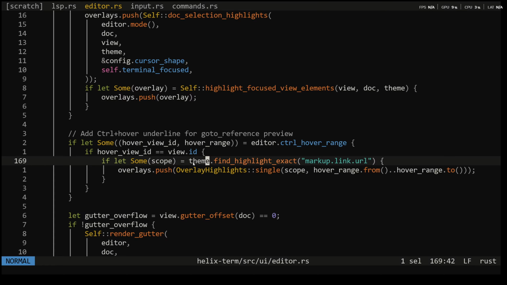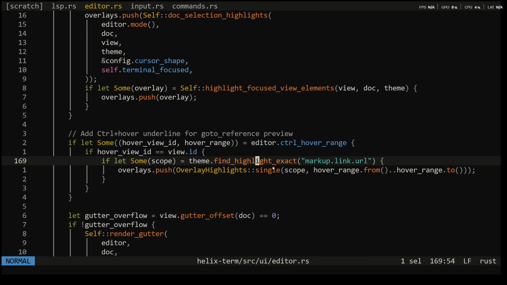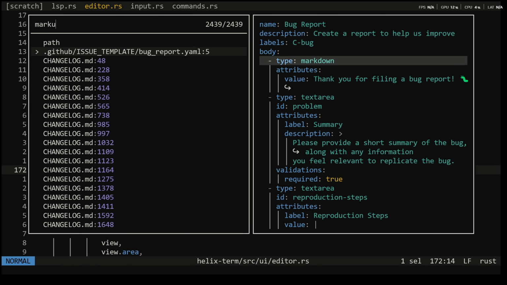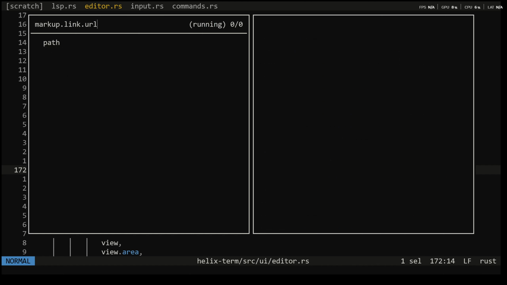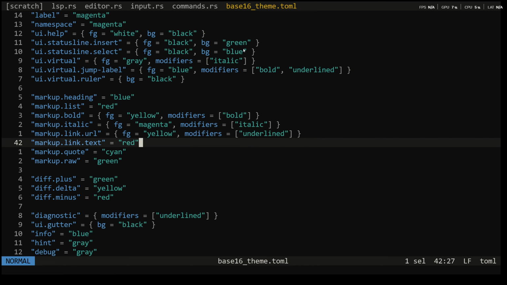I really want this to look like when you do control plus, when you are hovering on something, you should be able to just see the difference, right? Now, when you just click on it, it should open go to reference. But the point was, look for markup.link.url. The reason this is not underlined right now is because each theme has a modifier on how this particular highlight should look. So right now I'm in the base 16 theme, the toml file, and it has underlined as a modifier.